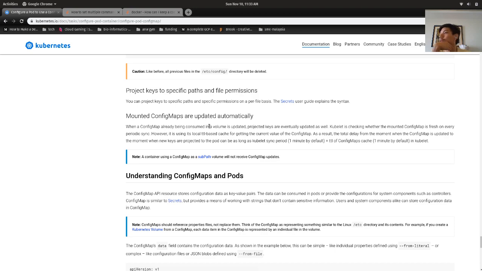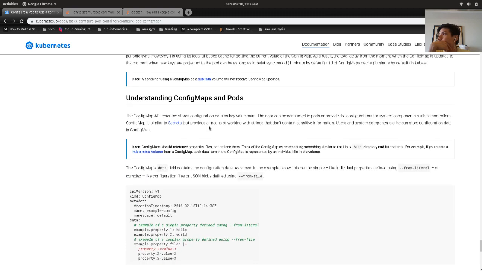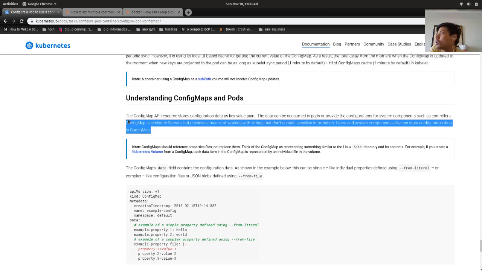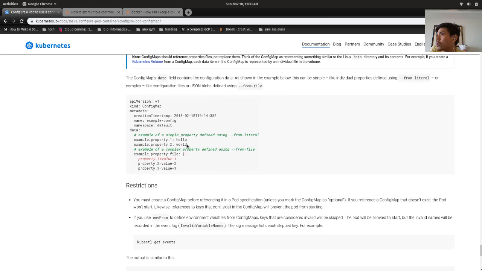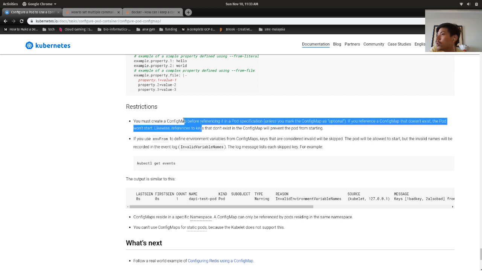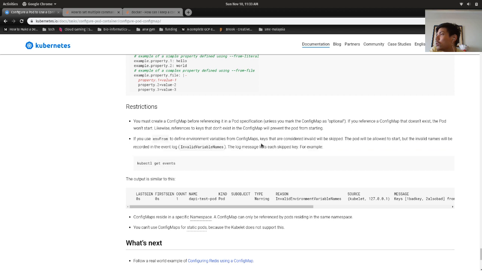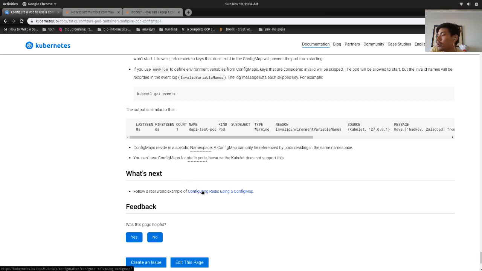Config map mounts are updated automatically. To understand config map key value, then consuming pods for provide configurations. Config map data restrictions, make a pod specification. Pod specification, like those reference keys as a parent pod when starting. Configuring Redis using a config map.